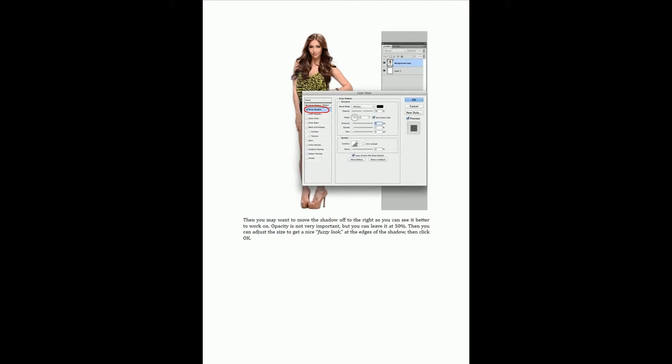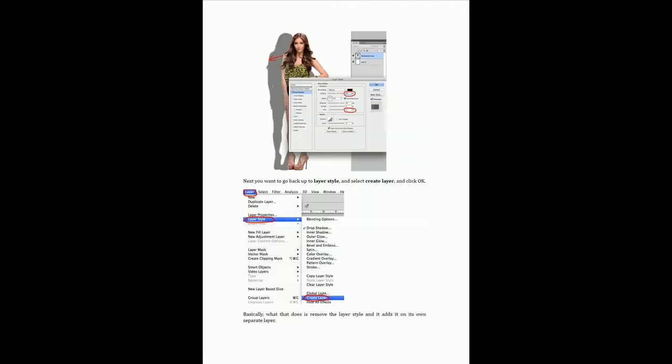Then you may want to move the shadow off to the right so you can see it better to work on. Opacity is not very important, but you can leave it at 50%. Then you can adjust the size to get a nice, fuzzy look at the edges of the shadow, then click OK. Next you want to go back up to Layer Style, and select Create Layer, and click OK. Basically, what that does is remove the layer style, and it adds it on its own separate layer.